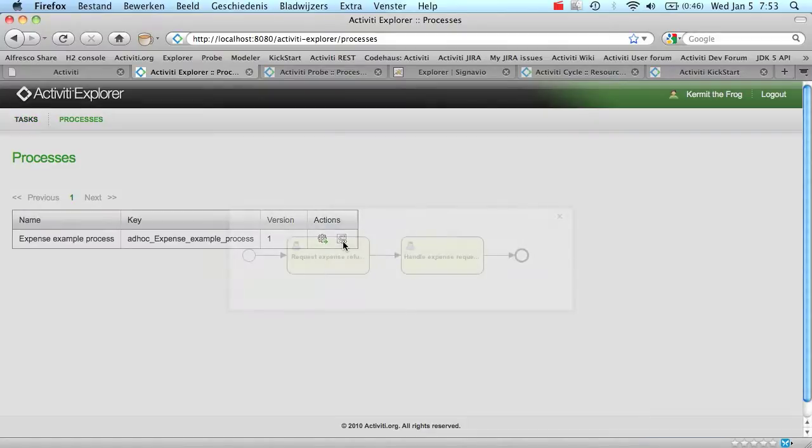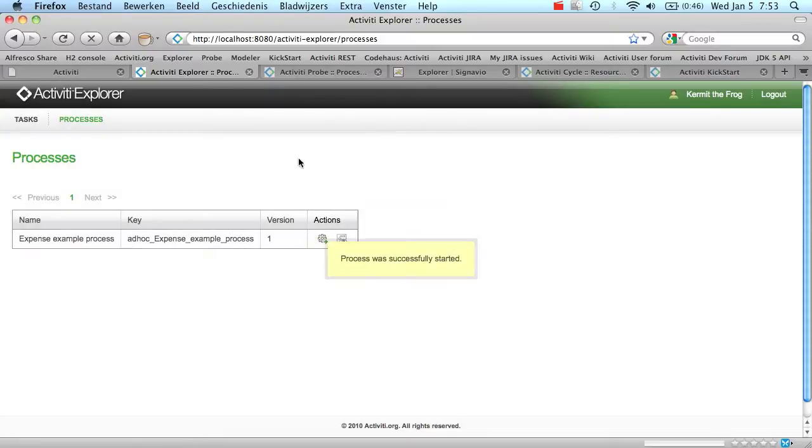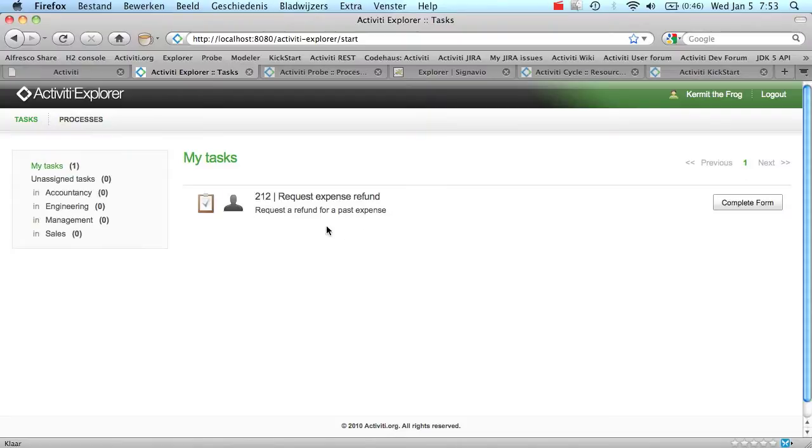It looks exactly as how we modeled it. And let's start it. Now, since I'm logged in as Kermit, if I now go to my task list, I will have a task assigned to me. This is the reason why for this demo I chose to assign it to Kermit. So we have a request. We can now start a request for the refund.